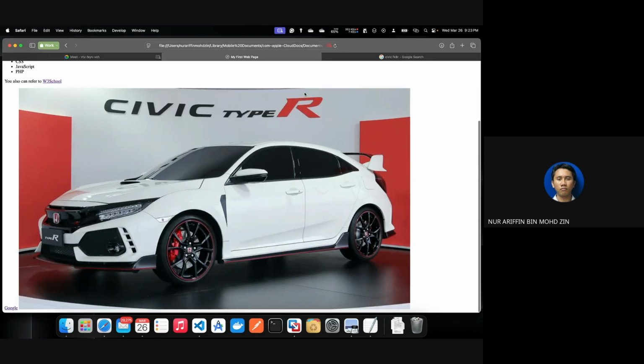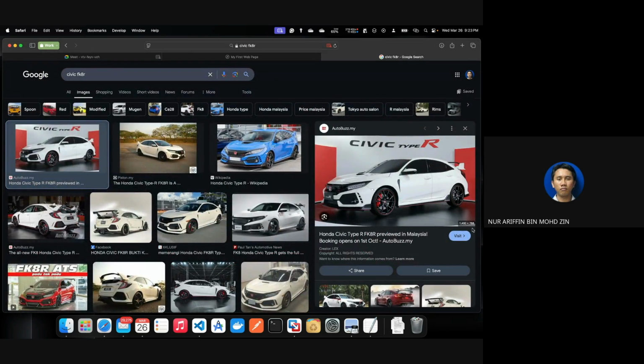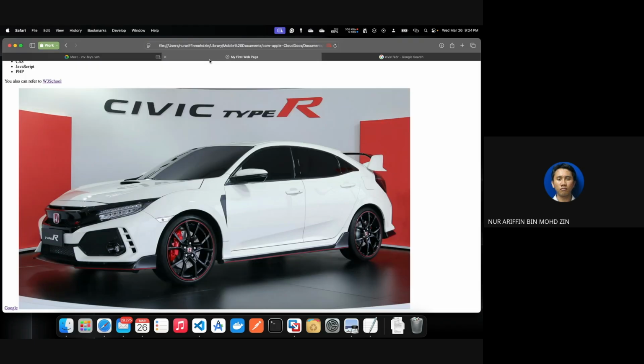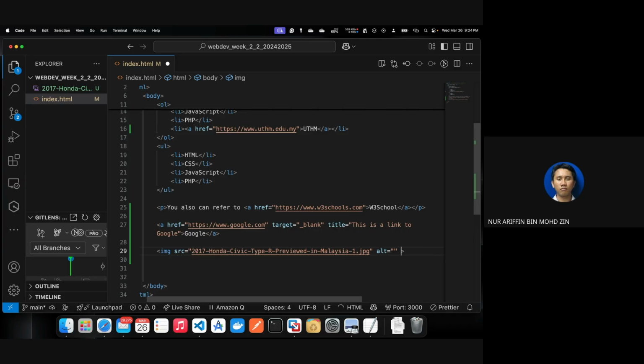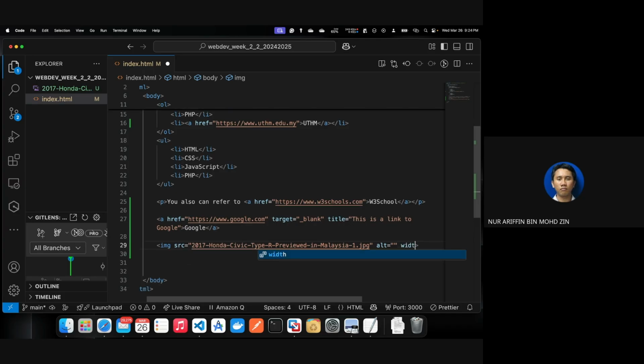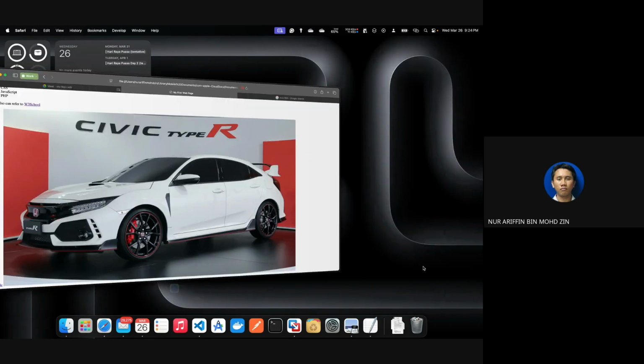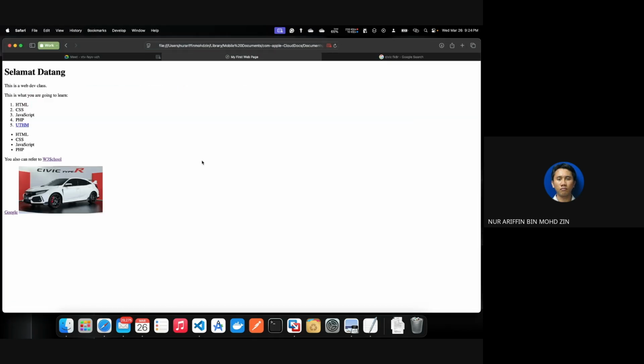Okay, so by default it will display the original resolution. This image has a resolution of 1400 times 788. If you want to adjust the size or the resolution, you can put the width tag, width. How about 300? Okay, so it will adjust accordingly.